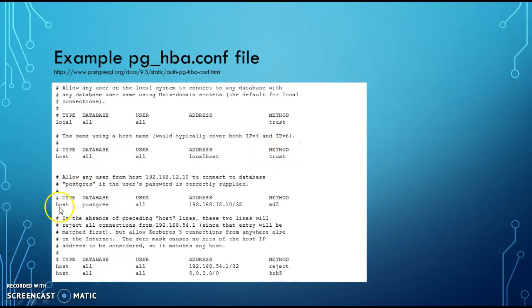Now in this next line over here, this third record, got host. We want to talk with a Postgres database, all users, and all users coming from address 192.168.12.10. And they're saying to particularly use the MD5 hash method. So if MD5 is not used, then this would be rejected. Next one is host all. Again, it's a very specific address. And they're saying to reject this. And in this particular case, it's a generic address, and they can use the Kerberos method.